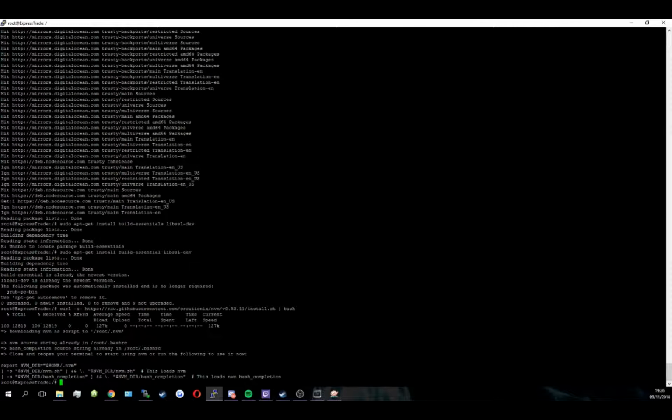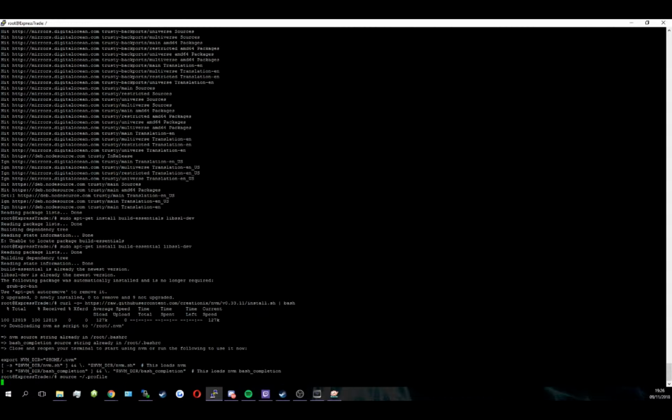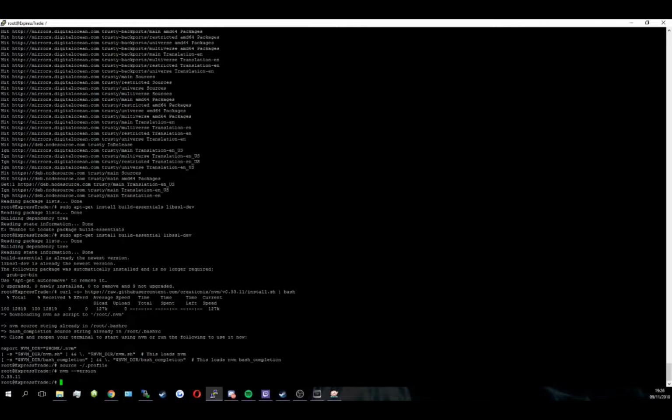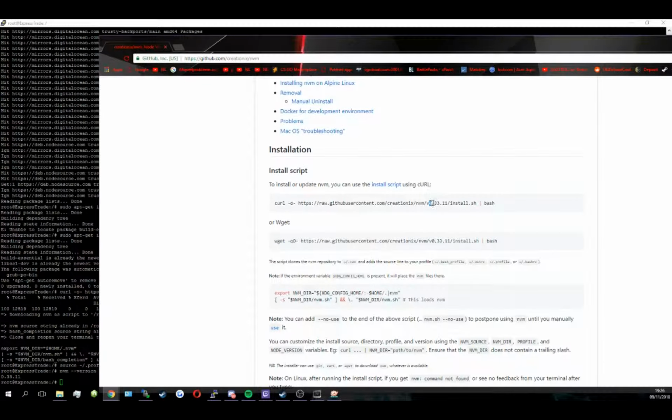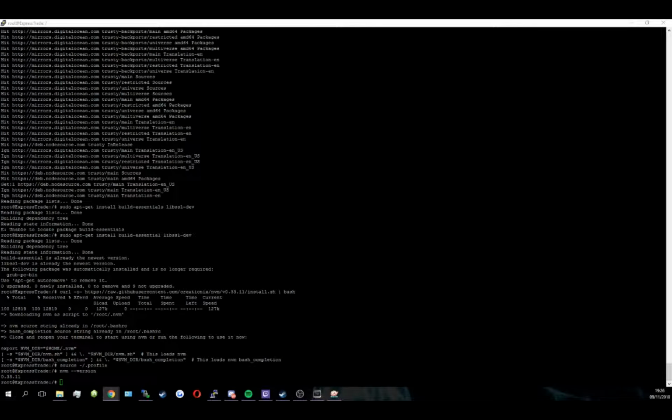So now we need to access the script, or access the nvm. What we're gonna write is source, and then add this squiggly line. I'm not sure what it's called actually, and then just slash, and then I think it's dot profile. And now we should have access to the nvm. We can check by doing nvm minus version, and then if we go back to the GitHub, you will see that this is version 0.33.11, which matches up with our version, so it's installed correctly.